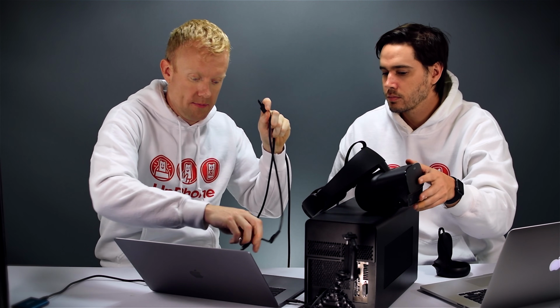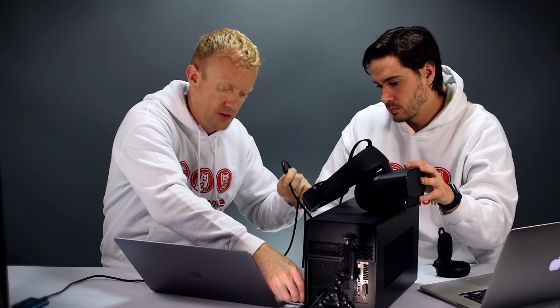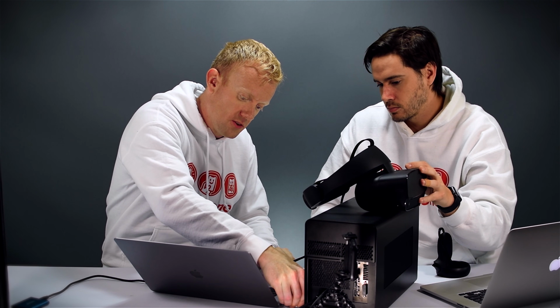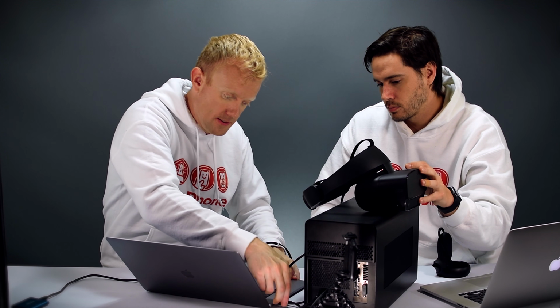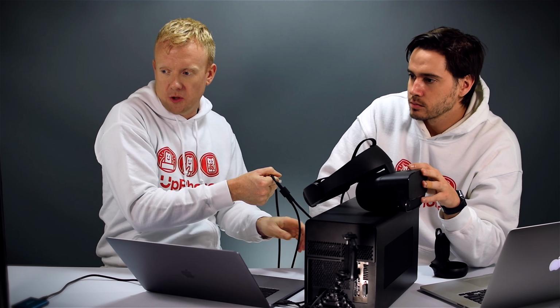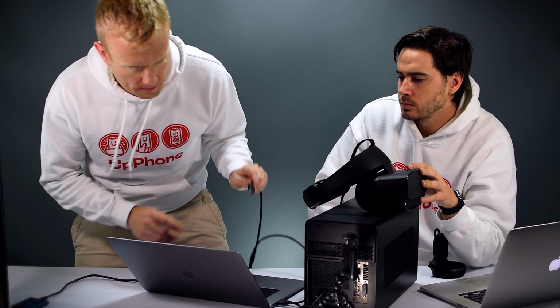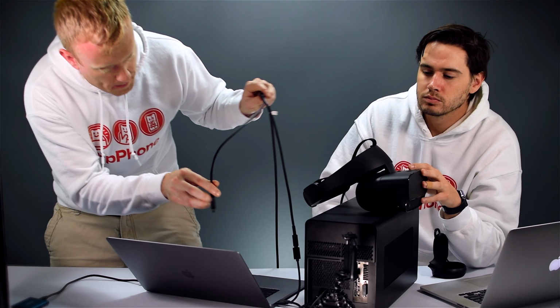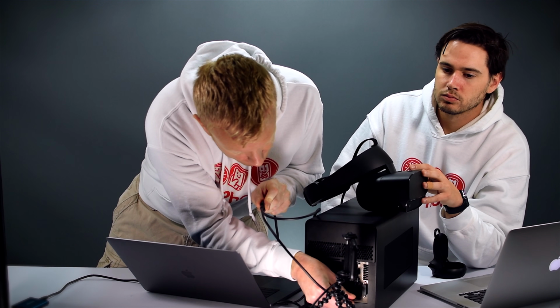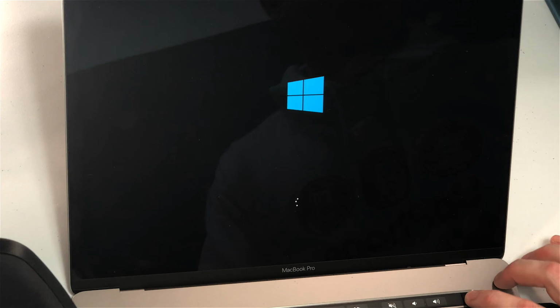Now, Oculus recommends connecting the USB port first. I'm gonna put this over here. So we should see that show up in the display. Yeah, if you run into a freeze here, you're just gonna have to plug it in and then reboot. So then I'm gonna plug in the display port to the back of this guy. And we'll just reboot.